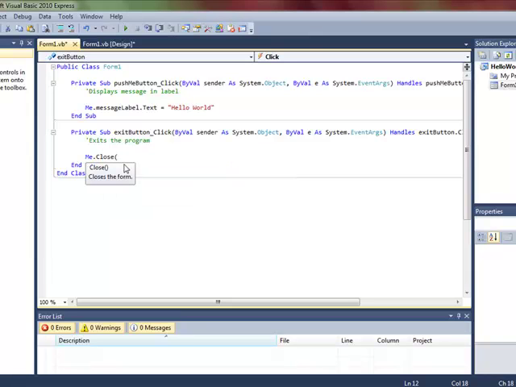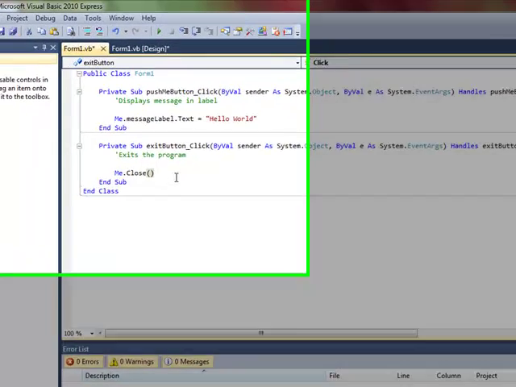So then we're going to do, this is a method. So we're going to do me dot close, open, close parentheses. It doesn't take any arguments. Arguments go in the parentheses. We'll learn more about that later. For those of you in VB2, you probably know a little bit about that, so that's fine. Me.close closes the program.